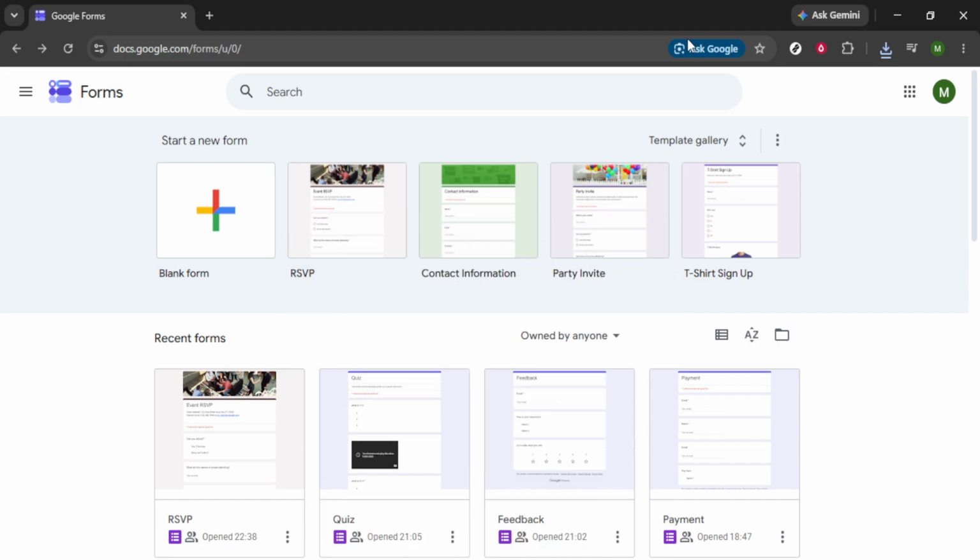Alright, let's dive in. If you've ever found yourself needing to close a form on Google Forms, don't worry, it's a pretty straightforward process. This might be something you want to do if you've collected all the responses you need, or if you're no longer accepting new entries.